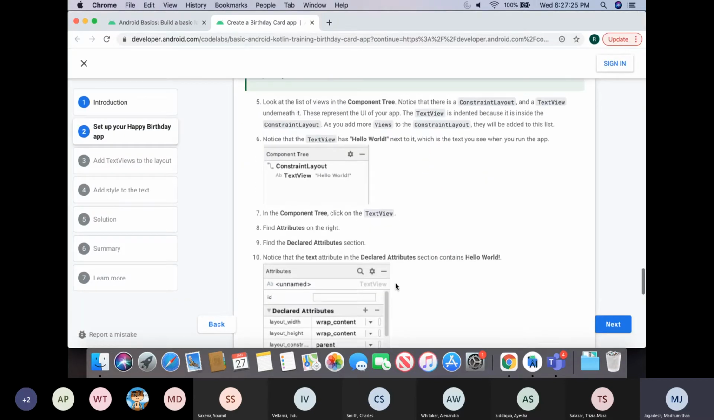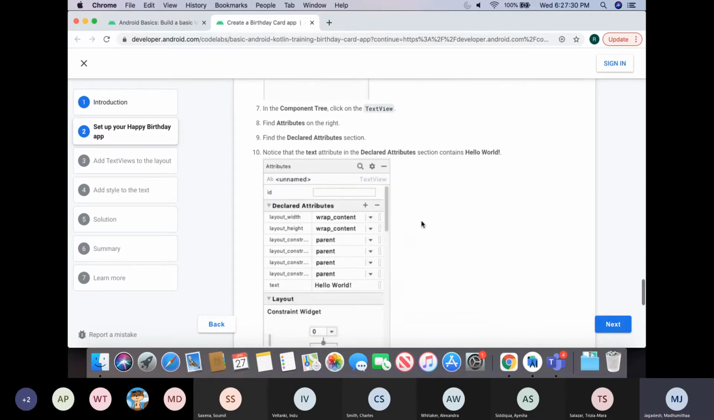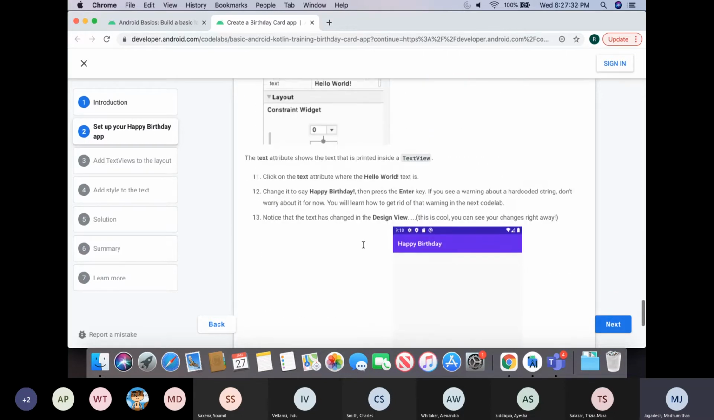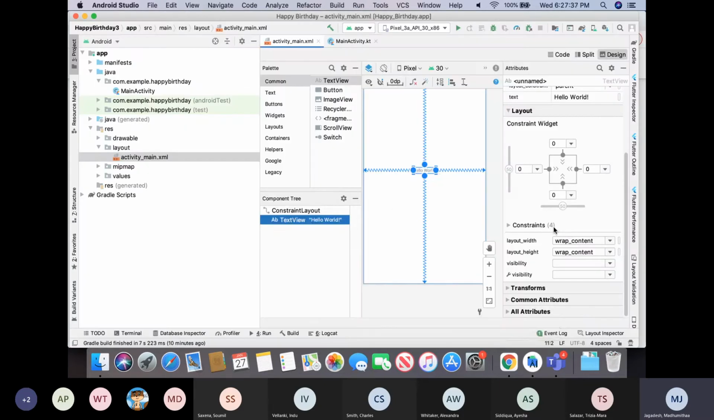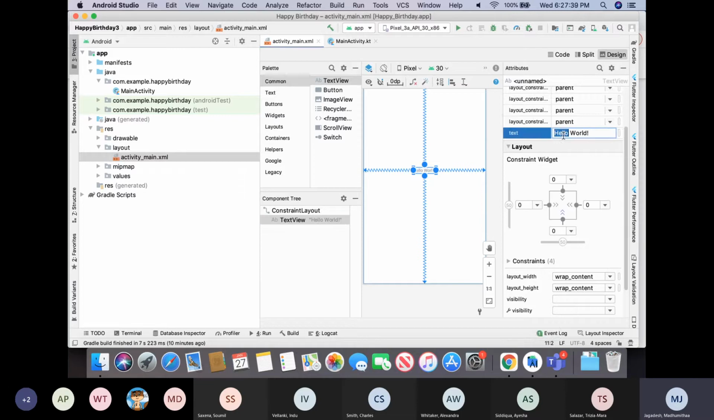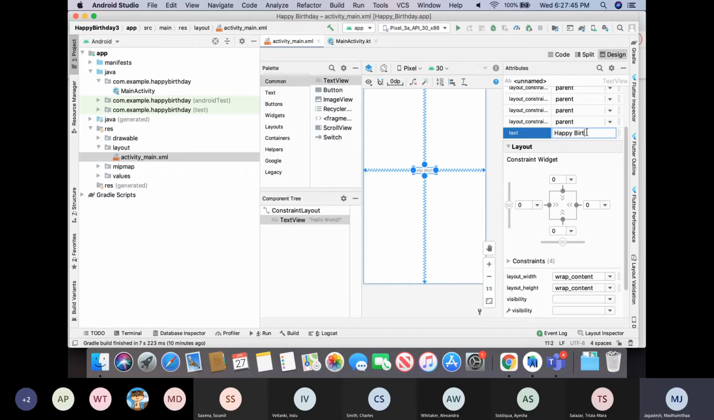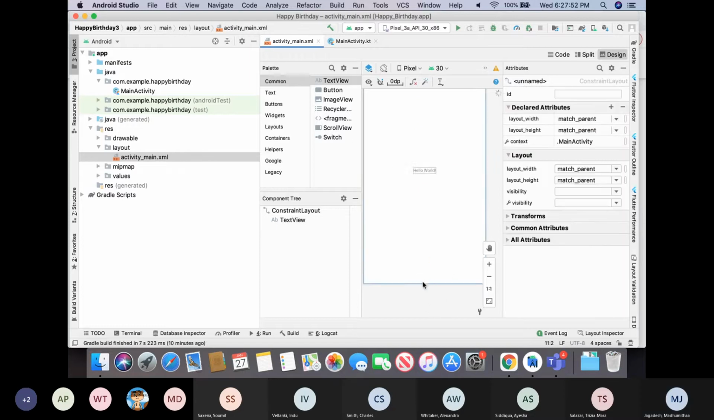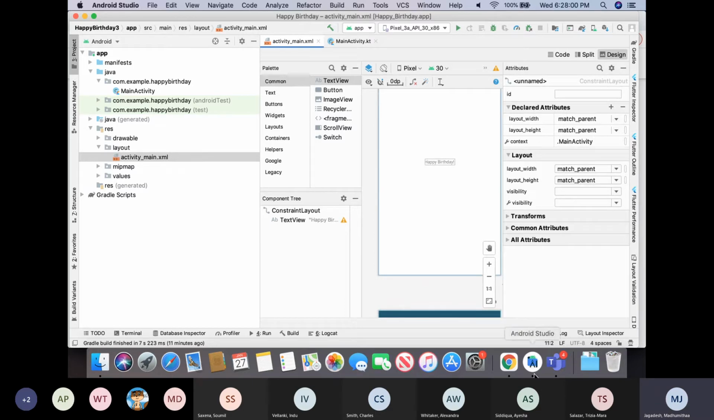So in the component tree, they selected text view and found the declared attributes section where it says hello world. Now they want us to change it to happy birthday. If I went there, selected this, and changed it to happy birthday, it changed it to happy birthday. So that's a way to work with it.